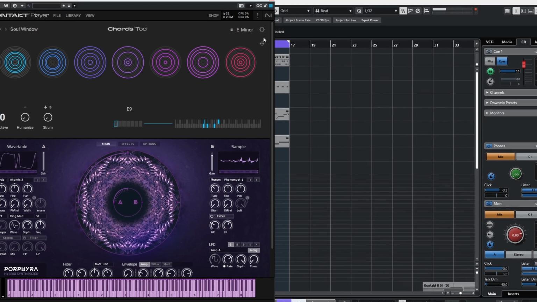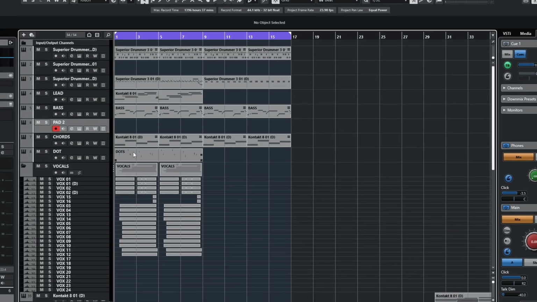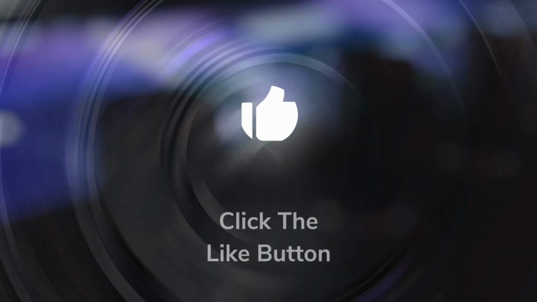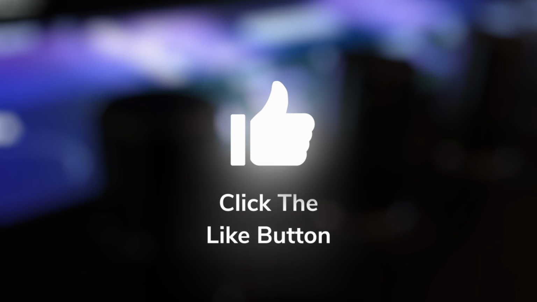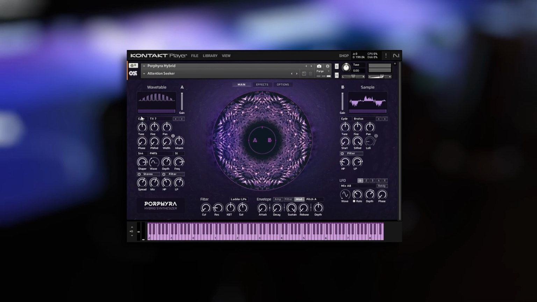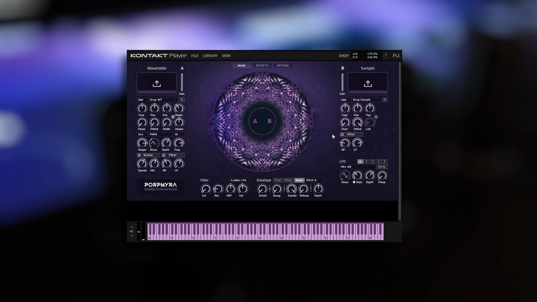Okay, so it would be useful to show you at least a little bit of the user customizable options here. So if we go to user for the wavetable and we go to user for the sample, we now have the ability to drag and drop our own sounds within the plugin to create our own synths from scratch.